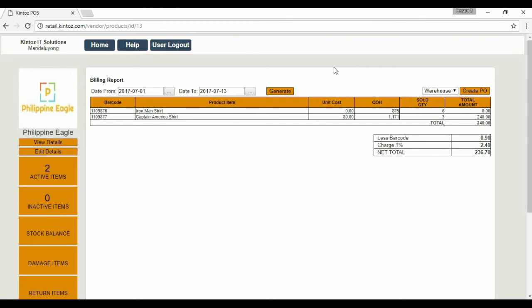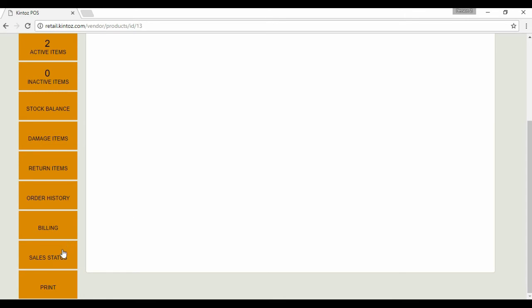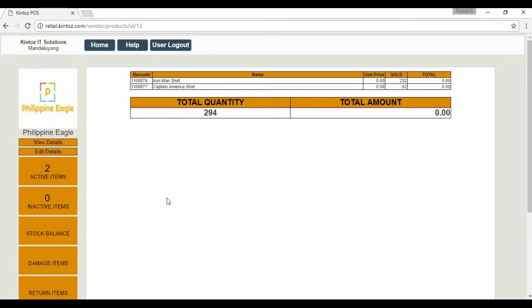On this page we also have a shortcut to generate a purchase order. However, this feature will be discussed on a separate video for a more extensive explanation. Next is sales status. This report lists all items sold since the use of this system. This is an accumulated total summary from the very start of using the POS.